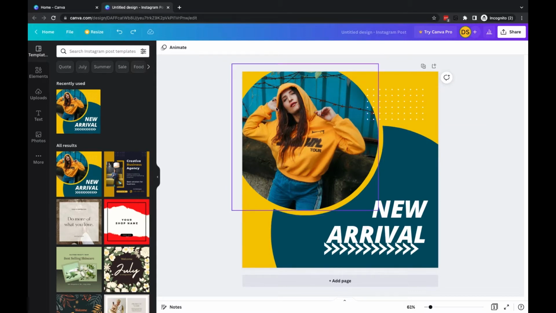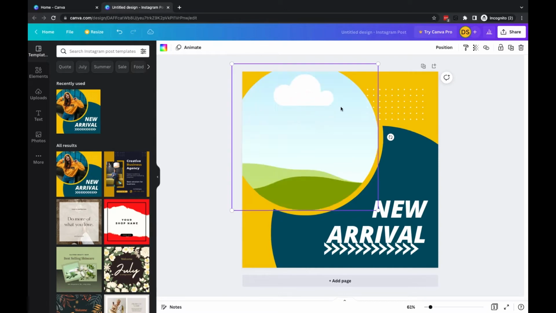Now, in fact, if I was to delete this image, you'll see it's in fact a circular frame. The way that frames work is you add the frame, then you can drop your image into the frame and it will basically crop out anything outside of the frame, not display that, and keep your image inside the frame. And frames come in all different shapes and sizes.